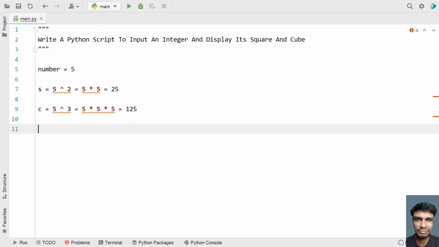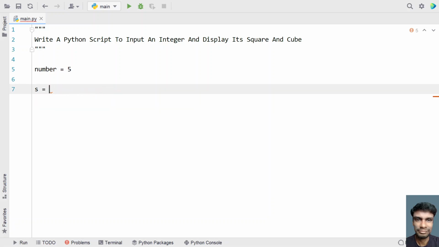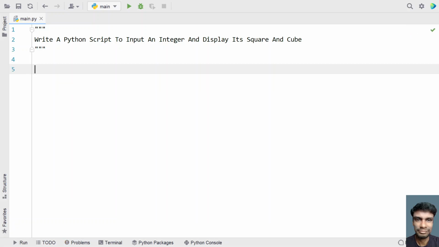Python provides the double star operator in order to raise x to the power of y. So let's use this double star operator and try to get the square and cube of a number. Let's start writing a program.